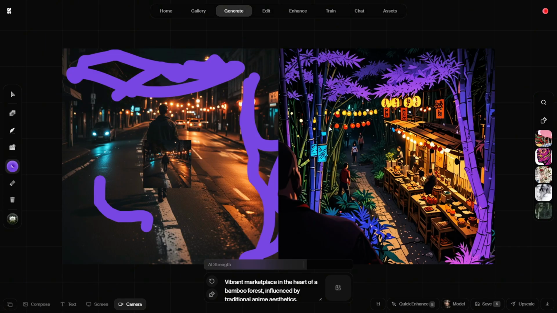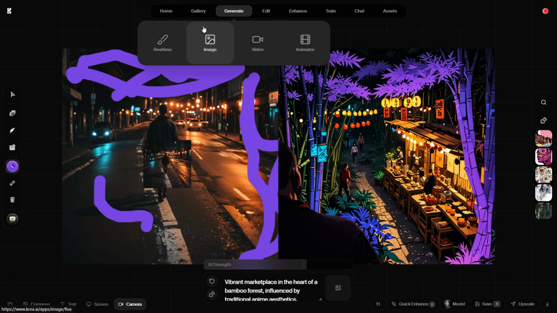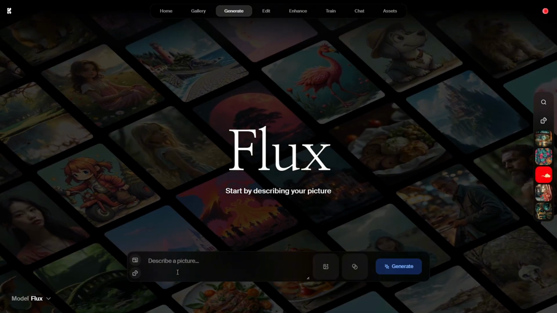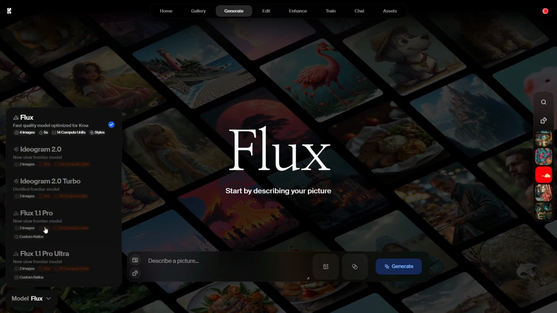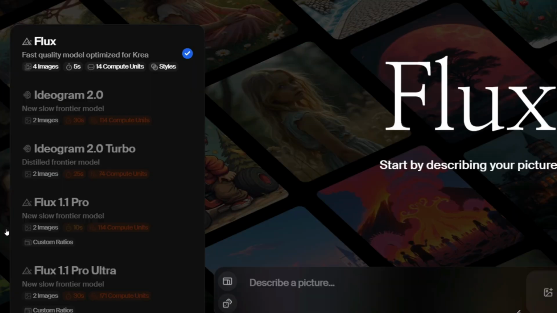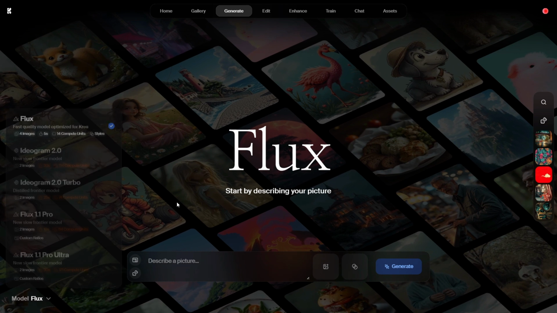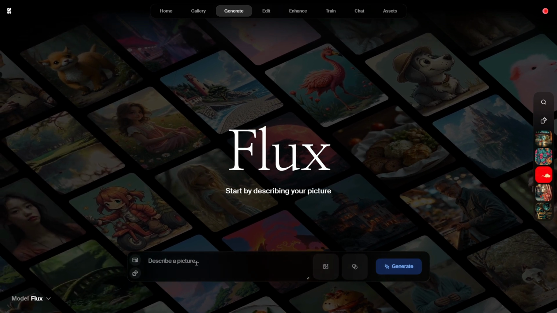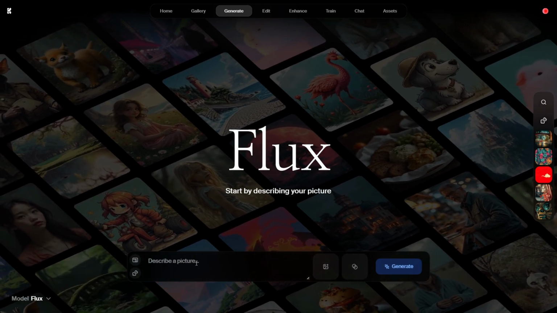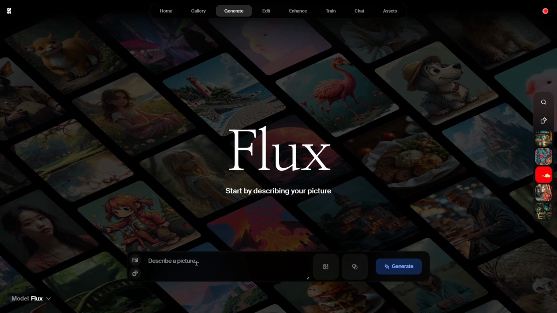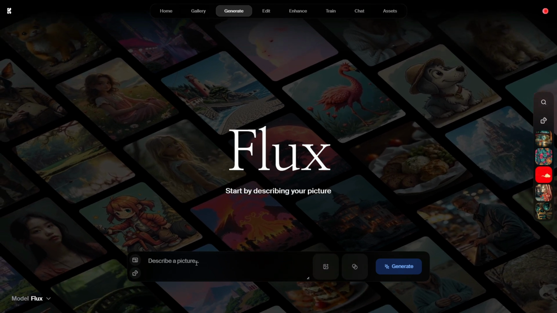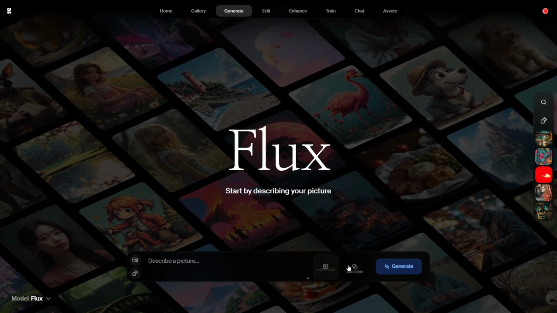Not only this, they have a lot of things like image generation. Let's go to the image generation. Okay, now, if you're on the free plan, they have Flux. If you want a lot of models like Ideogram, Flux 1.0 Pro, Flux 1.1 Pro Ultra, you will have to purchase the premium plan, which is not that costly, let's be honest. Now, let's make an image, or you can change to a different prompt. Let me ask AI for a prompt.